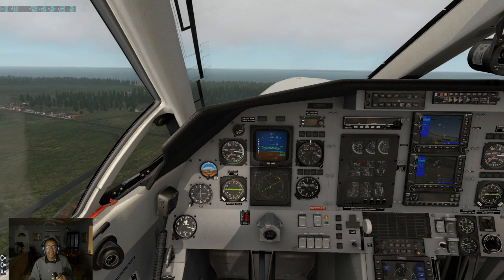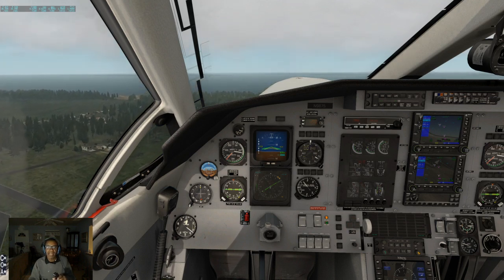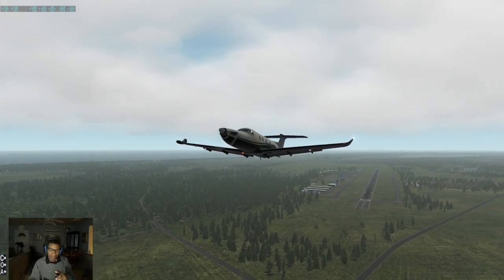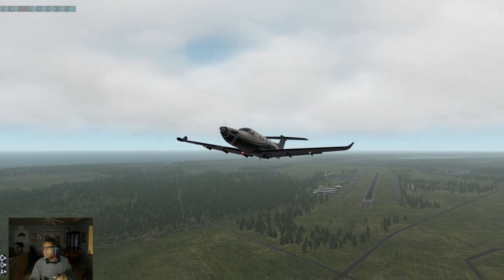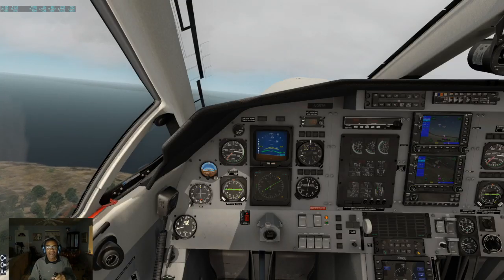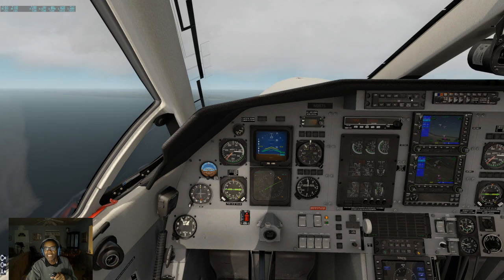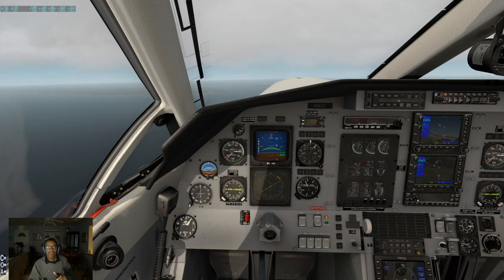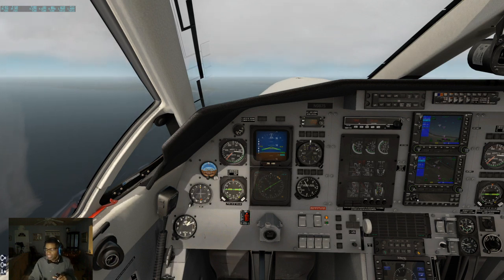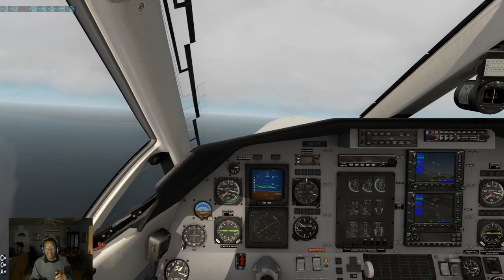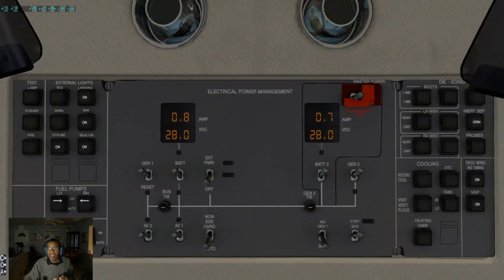All right, so we're gonna pull up some altitude right quick. Airport's behind us. And we are gonna turn on our yaw damper. Okay, and we're gonna raise our flaps. Flaps are coming up. And that should give us the ability to roll out, pick up a little bit more speed.